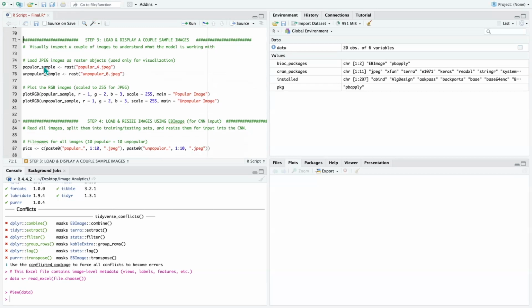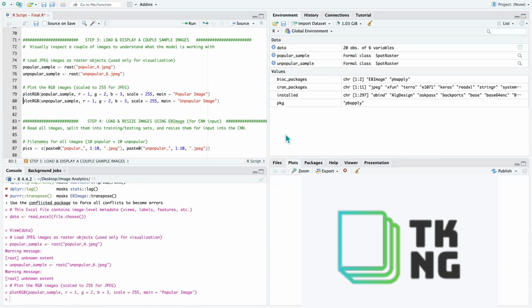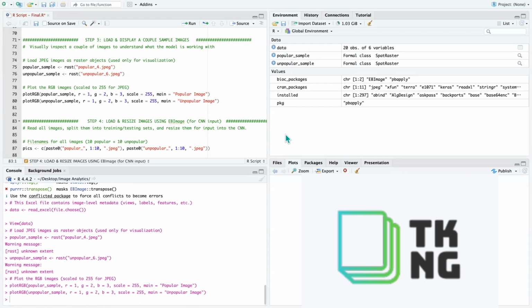Of course, we will use a lot more images later on, but it's good to inspect a few first. All right. If you look at this image, it's quite clear the logo is shown, right? And this is classified as popular. Now, if you look at this image, it's a little bit busy, with a lot of things there. And this image is classified as unpopular.